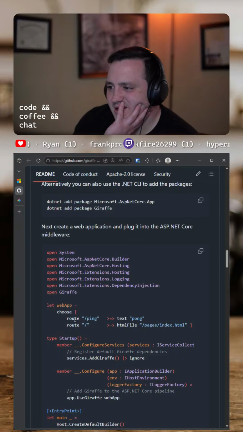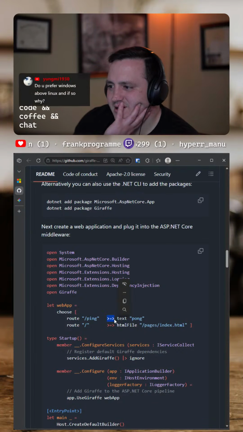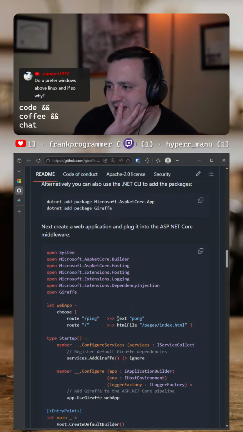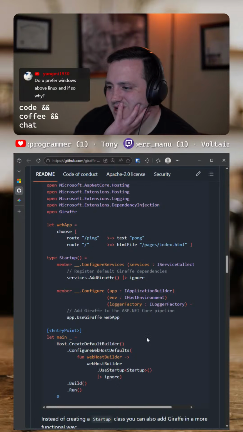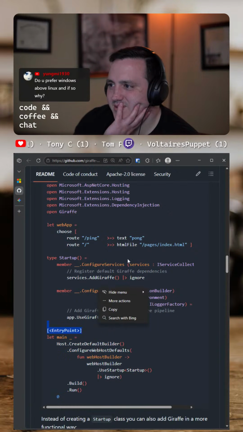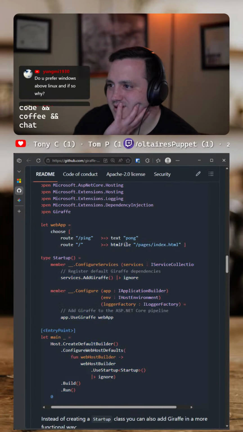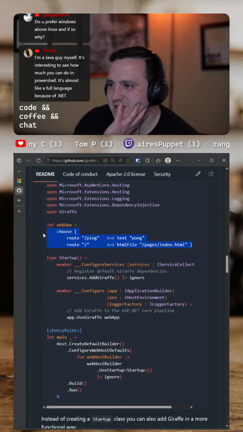Route ping. I have no idea what this operator is right here. Text, so I'm guessing it just responds with that. Huh. Now this is wicked looking. Okay, this looks a little familiar. But this is wicked looking up here. I kind of like it, but also it seems foreign.